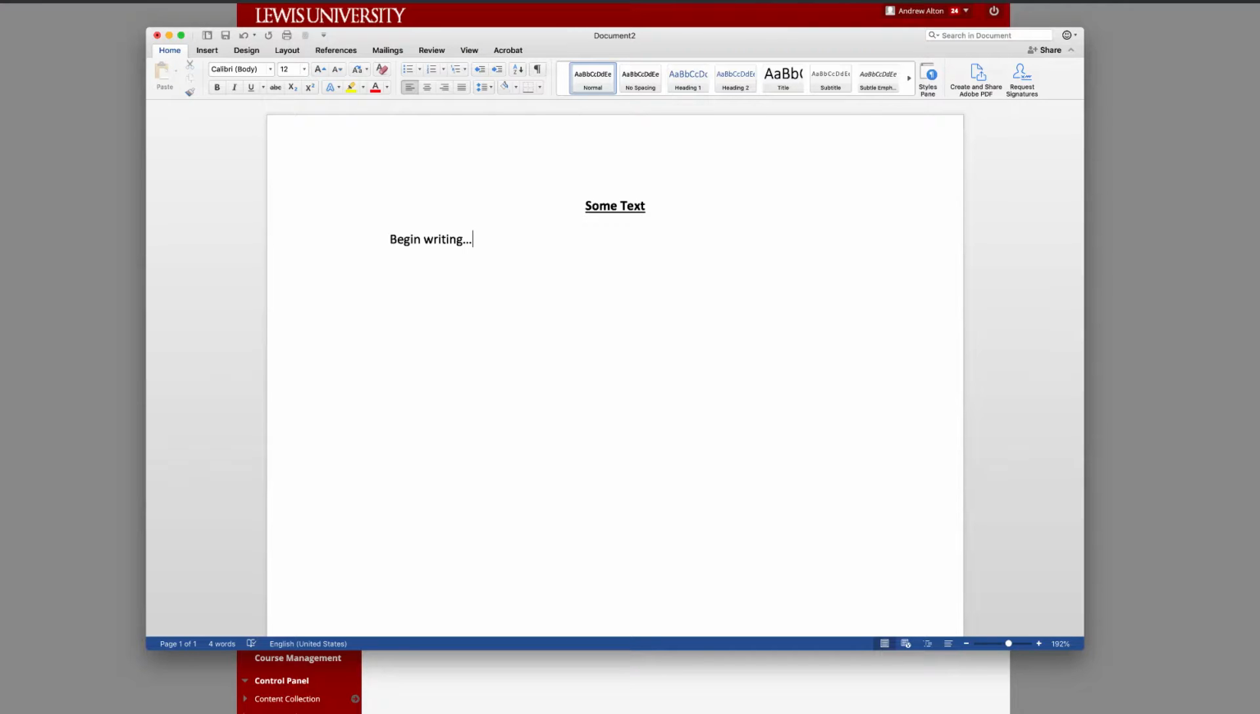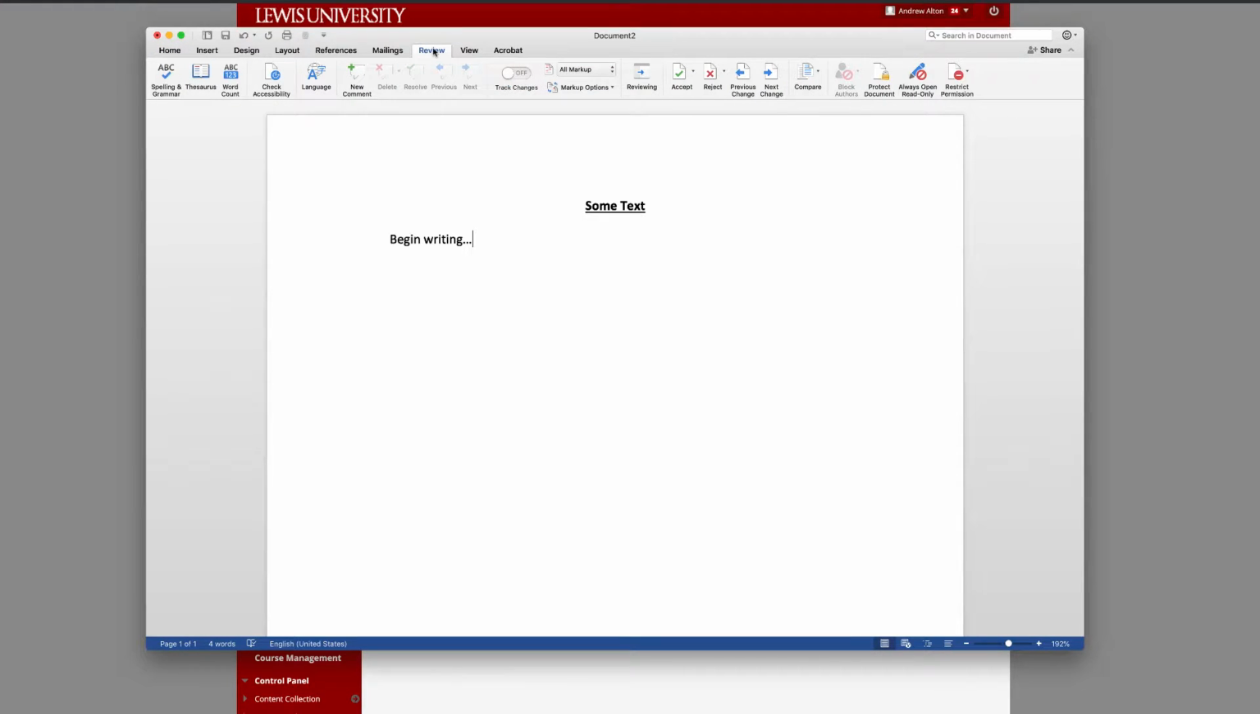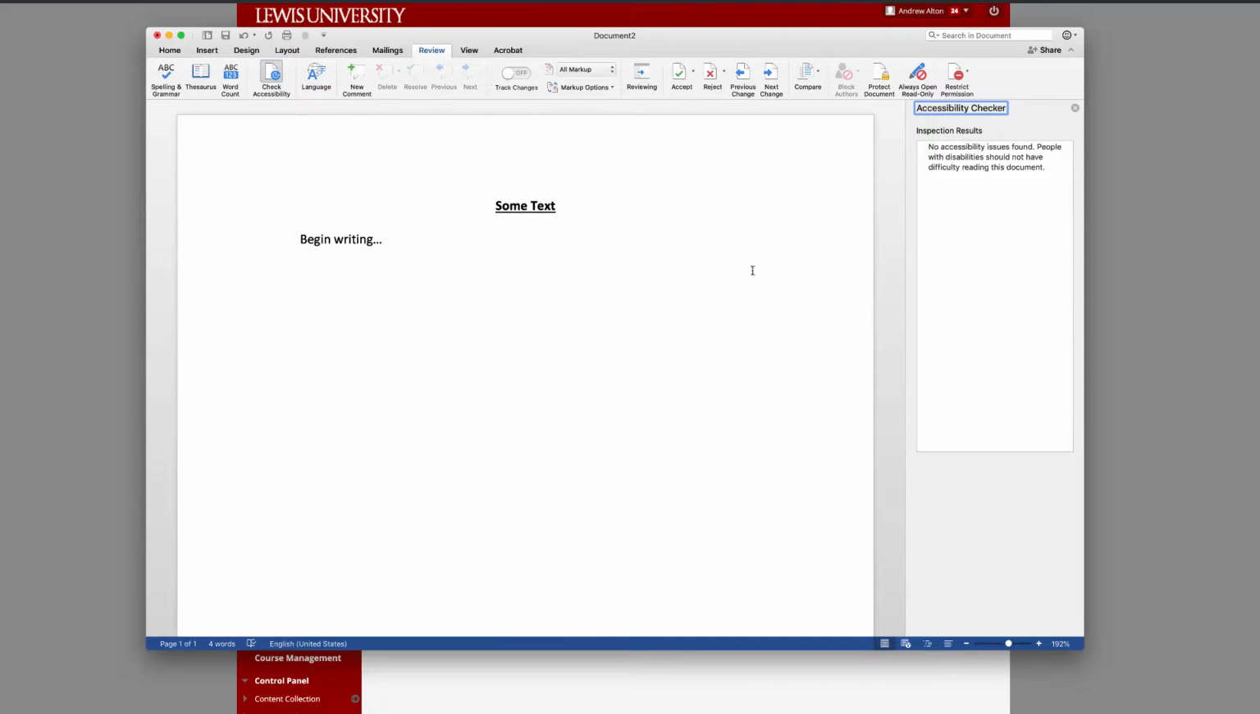So, how do I access the accessibility tools inside of Word? Well, what you want to do is take your text and you want to look for the menu that says Review. When I select the Review menu and I work across my toolbar here, I see that I have the Check Accessibility tool in here. I'm going to go ahead and select this. And right now you can see that the inspection results that I get off to the side say that there are no issues found, so that people with disabilities should not have difficulty reading this document.